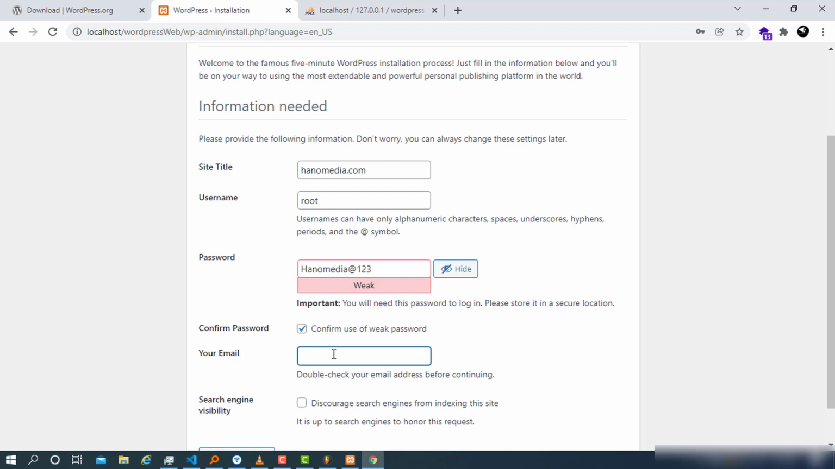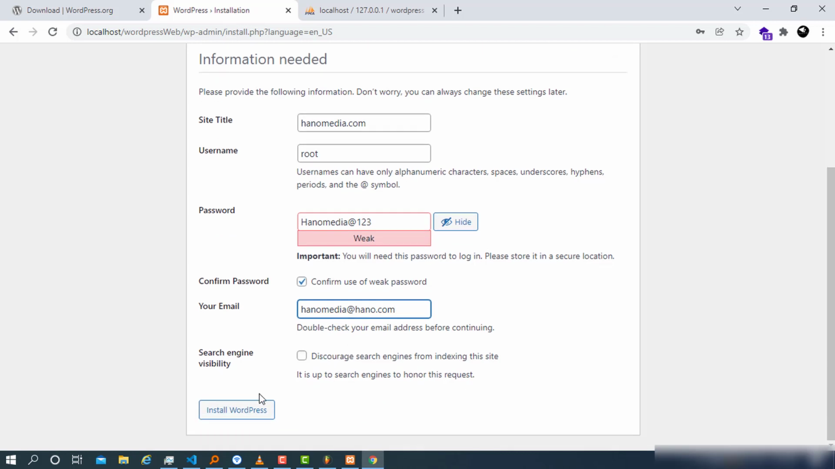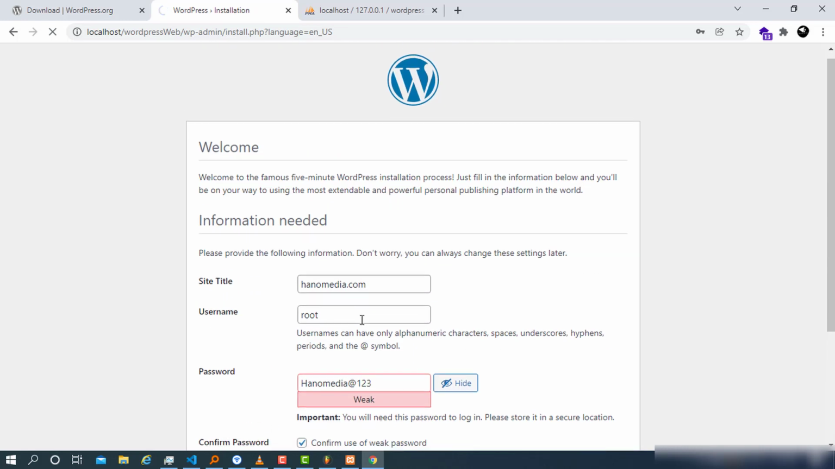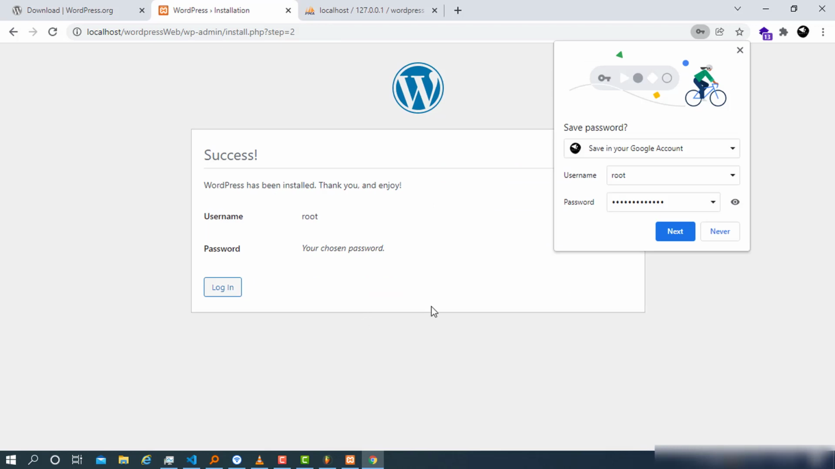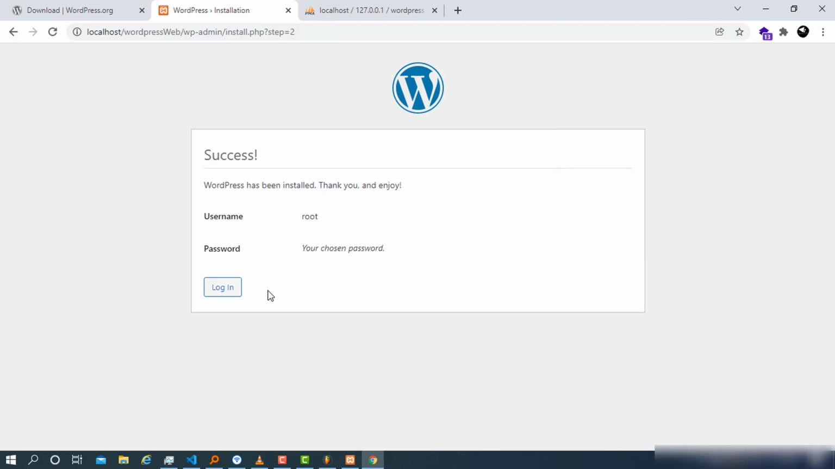And yeah, this is now the email. I can choose, for example, hanomedia@hano.com, whatever. And in search engine visibility, I'm going to leave that unchecked, and I will click on install WordPress, and I have to wait for a couple of seconds for this to start installation. All right, and now we are successful, and it will ask me to log in, and in order to log in, I will press on login.